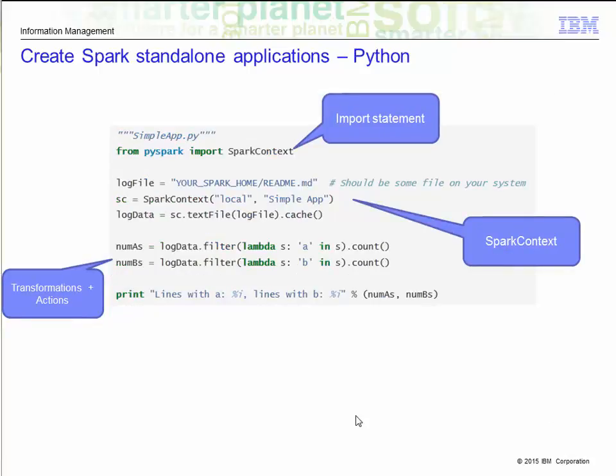In Python, this application does the exact same thing, that is, count the number of lines with A in it and the number of lines with B in it. You use the Spark context object to create the RDDs and cache it. Then you run the transformations and actions, followed by a print to the console. Nothing entirely new here, just a difference in syntax.